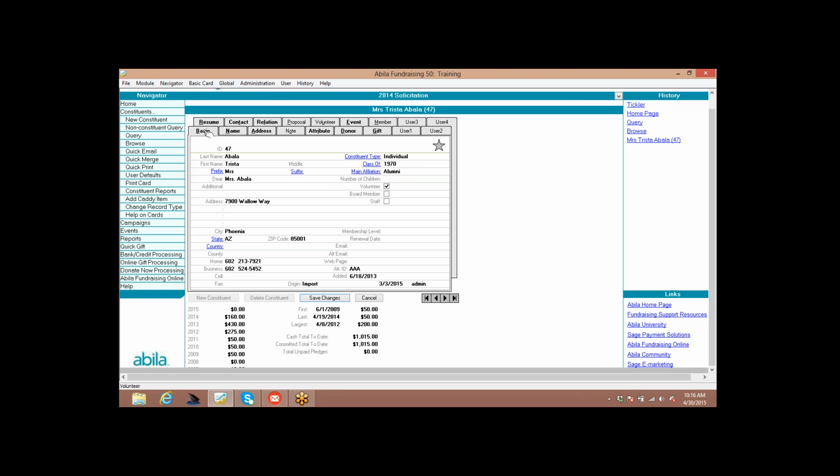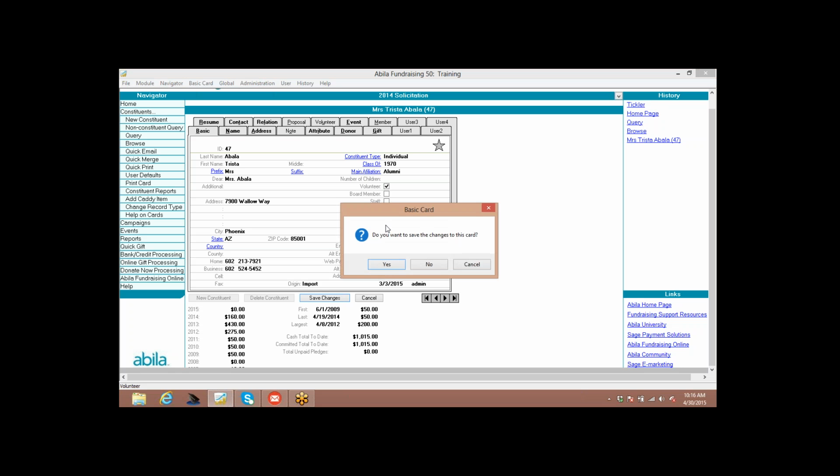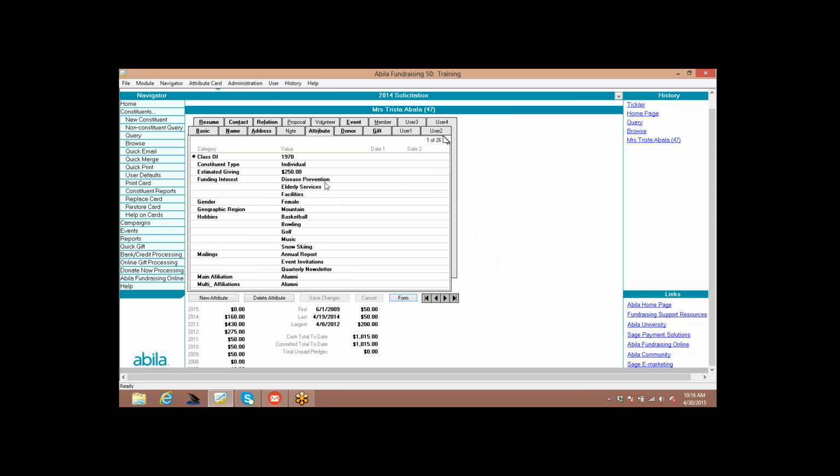If you notice, we have this basic card, highlighted by the basic tab, but there's a whole series of tabs that are included in the system as well. Each one of these tabs can represent an additional card or cards with further information about this constituent. For example, there's a card here called attributes. If I go ahead and click on this, I didn't think I made any changes, but the system's keeping me honest. You can see that on the attribute card, I have much more information that I'm tracking about this particular constituent.